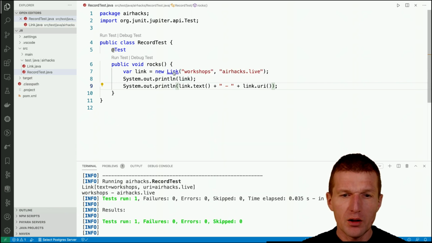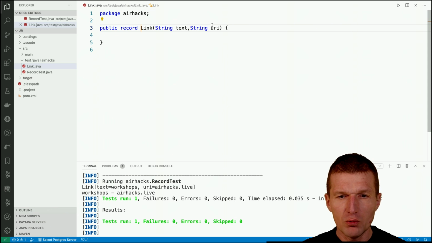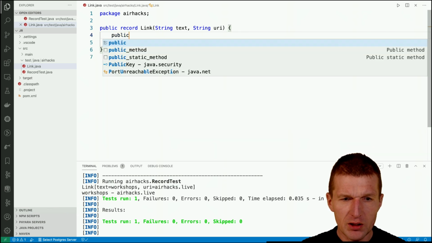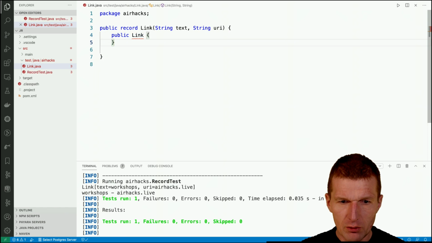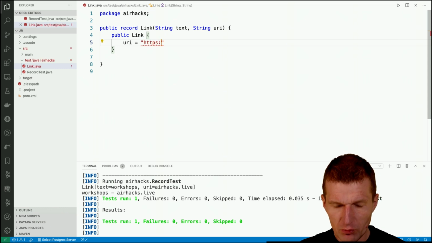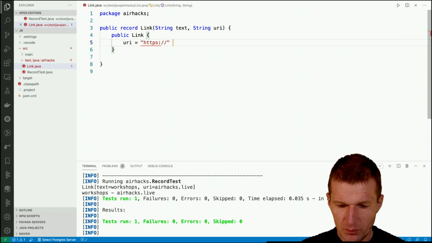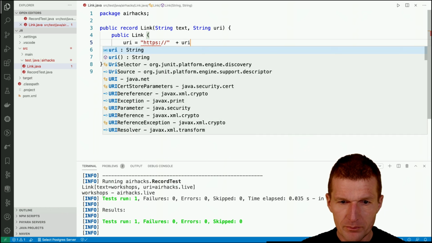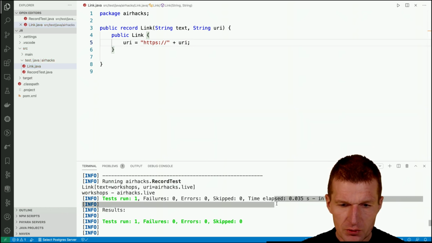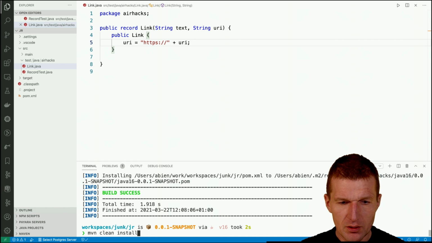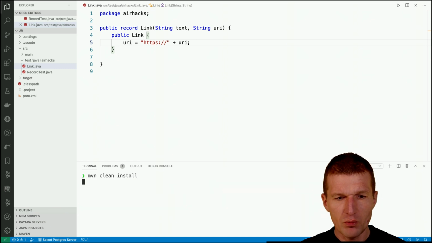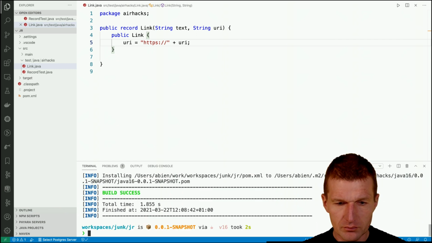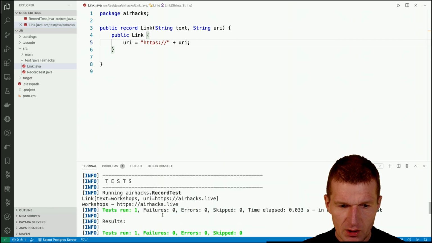So let's say I would like to fix the URI here. How to do that? I could create a constructor, and it looks like that. And then say the URI is actually prepended with HTTPS, always HTTPS, plus URI. I should see a different output. So now let's go with that. And what we see here is HTTPS is prepended.